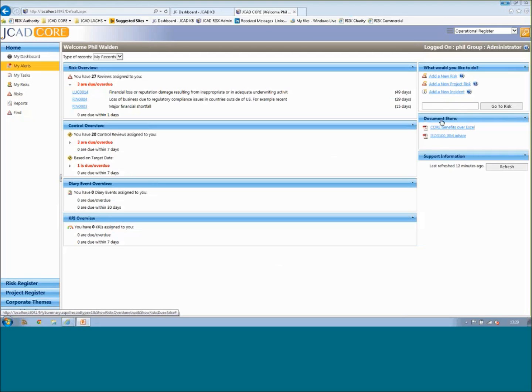To the right, I have our document store, which contains guidance advice, which can be Excel spreadsheets or Word documents or PDFs, of anything that you think is useful to your end users to access during the process of using the system or managing their risks using your own particular framework.